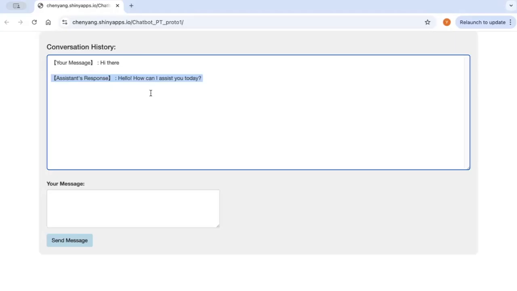And also at the same time, all of these conversations are being saved into a secure Google Sheet document so that we have all the conversation data. So in this video, I'm going to go through the code and show you how this web application is made.